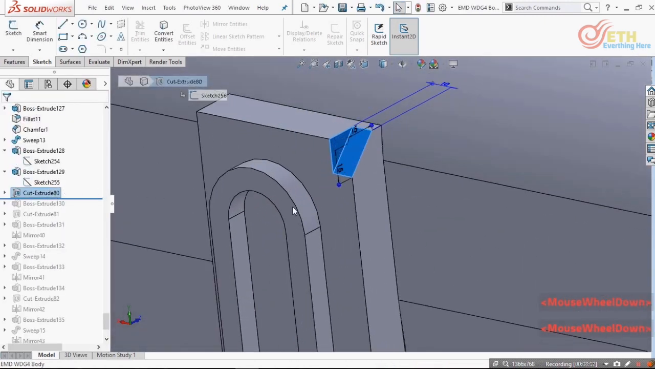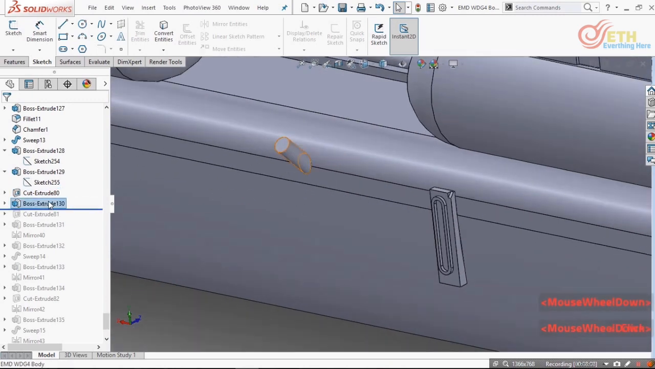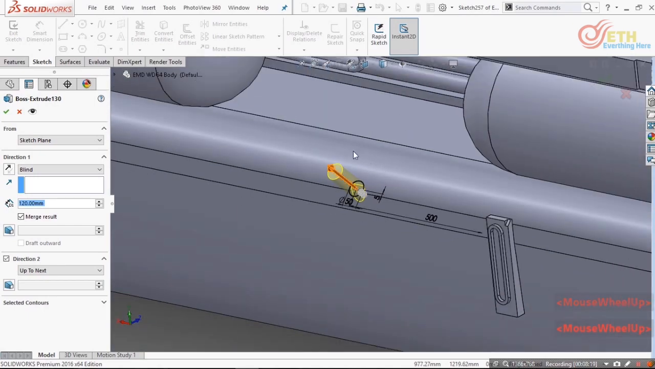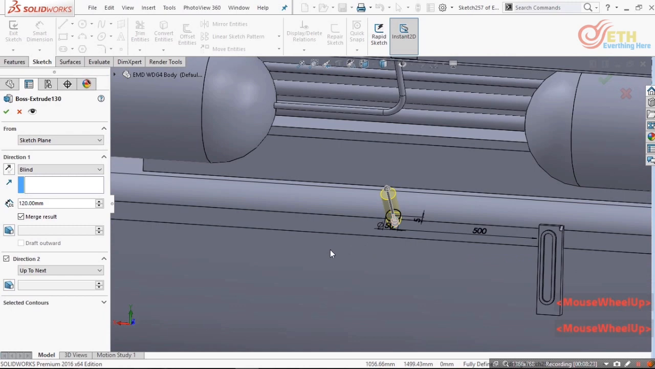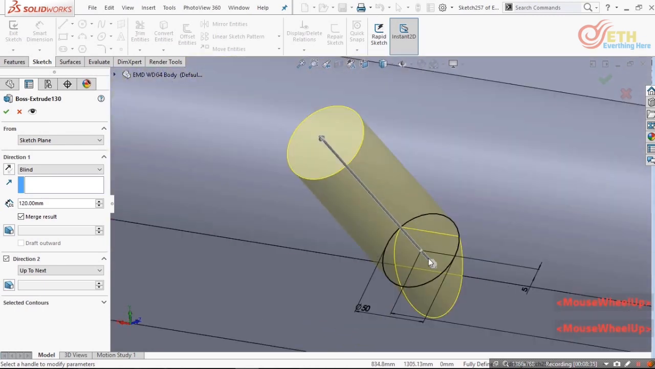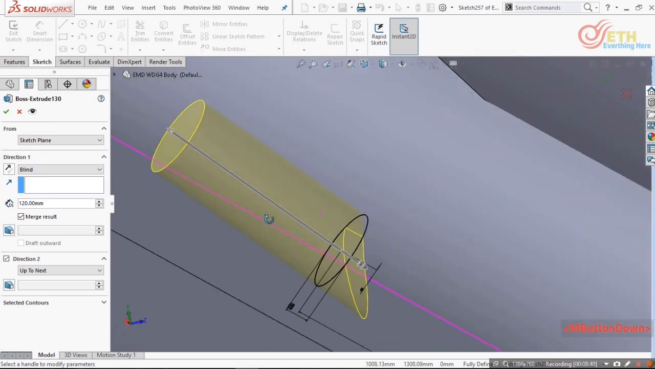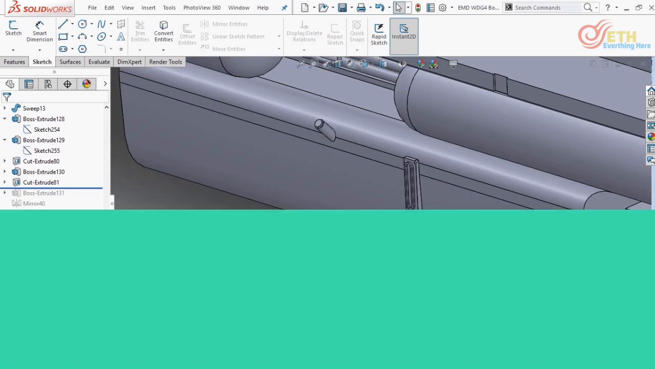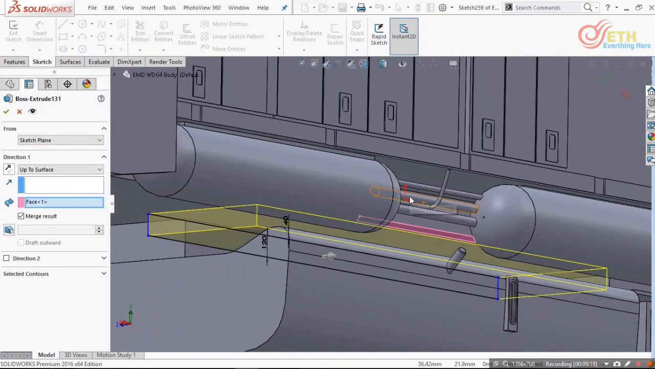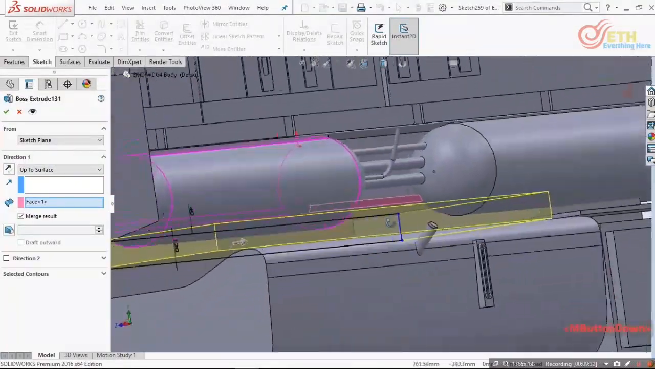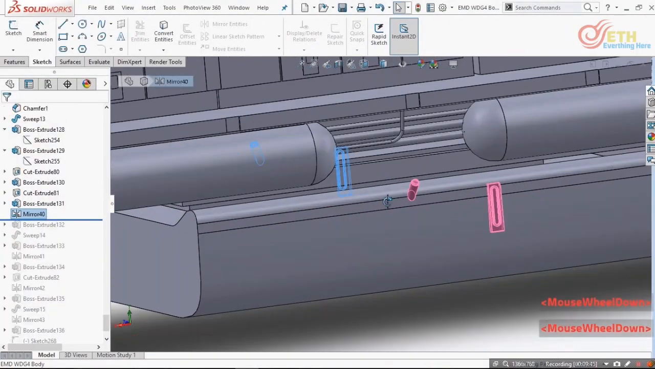This cut I have made so that I can make the tank opening on the inclined surface. This one, which is just a circle made on that inclined surface and extruded in both directions. This one is another detailing part drawn on the back surface and extruded up to the front surface. These two features I have mirrored on the other side now.